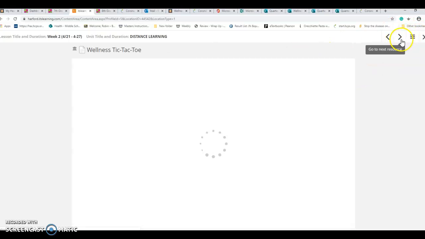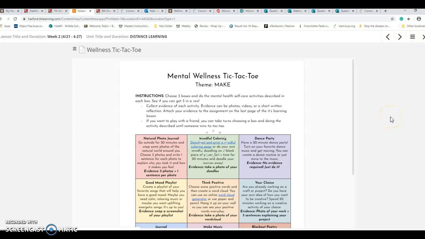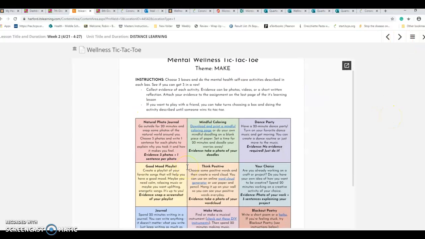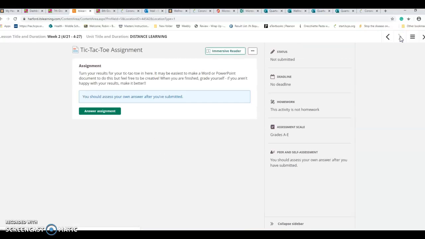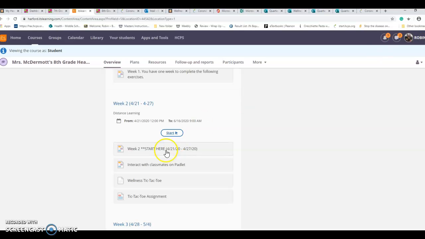Takes a moment for this one to load. So these are just directions on what she's going to be doing, choosing 3 boxes and then just doing the directions in the boxes. And once she shows evidence and explains what she does, go to the next resource. And I haven't looked at this. I don't think that she's done this one, but if she has, then you can ignore this one. And then click on answer assignment, and you put the assignment in right here. And then she's supposed to grade herself. So when she's done with all the assignments, click on X, and she's done for that week.